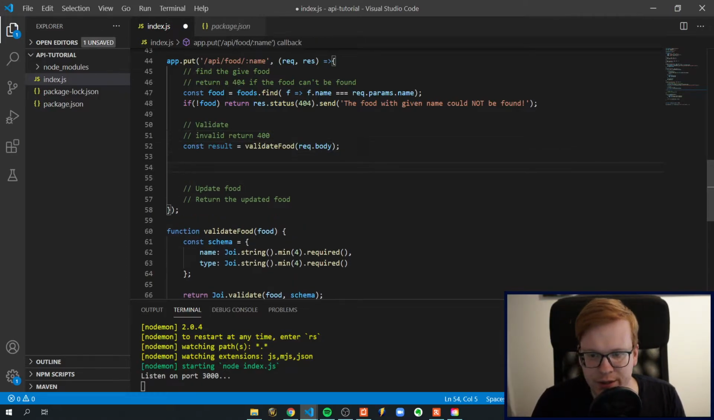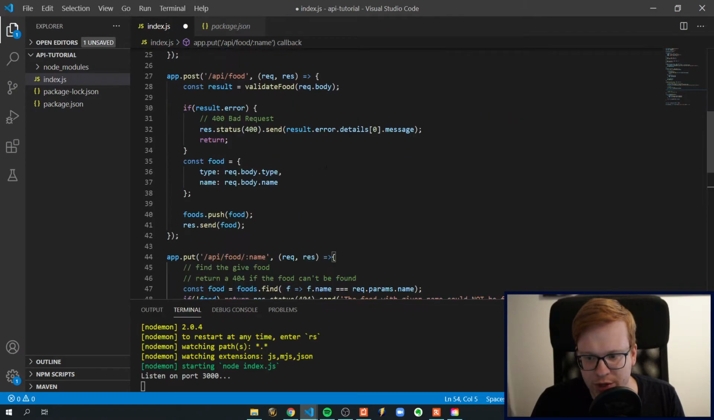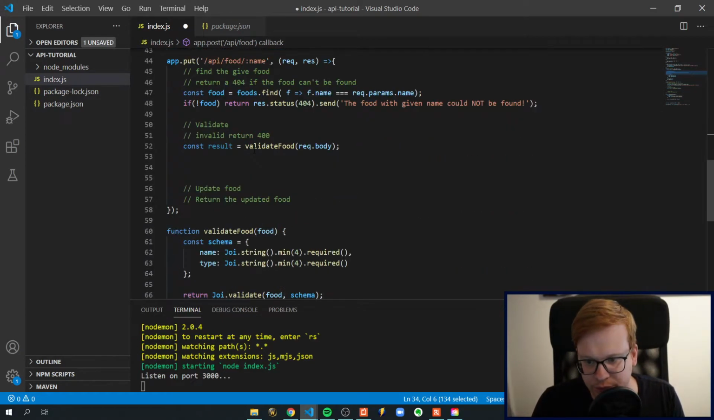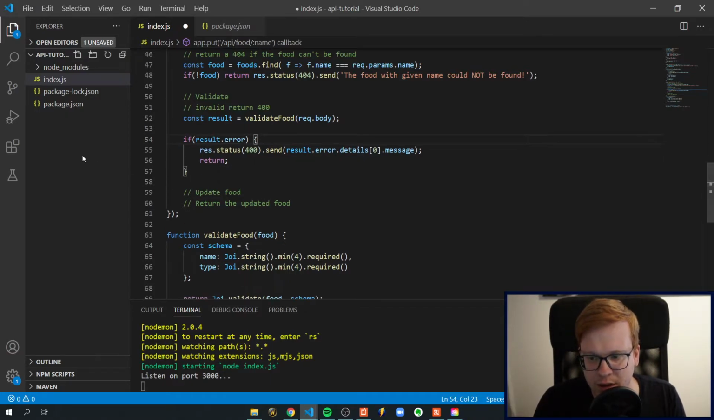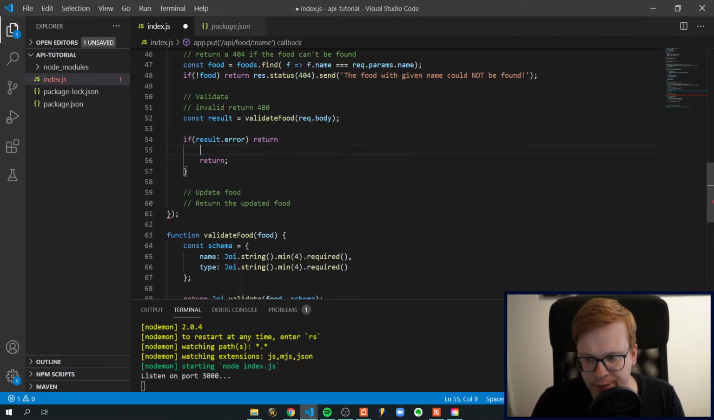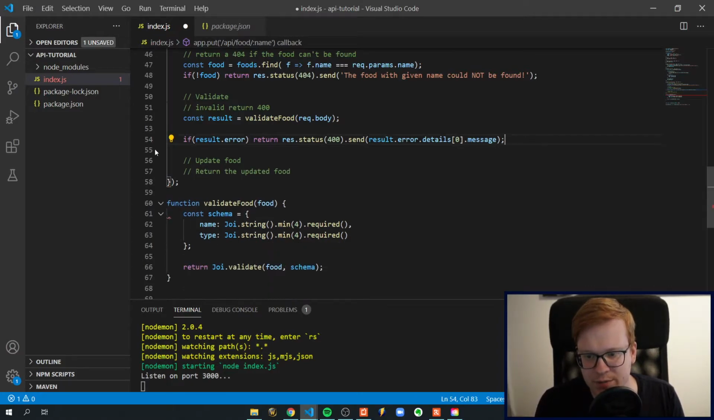All right, and then of course we have to copy this one to return the 400, and like the other, we can write this a bit cleaner and save some space.